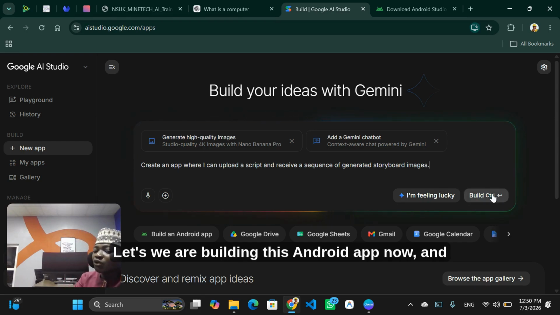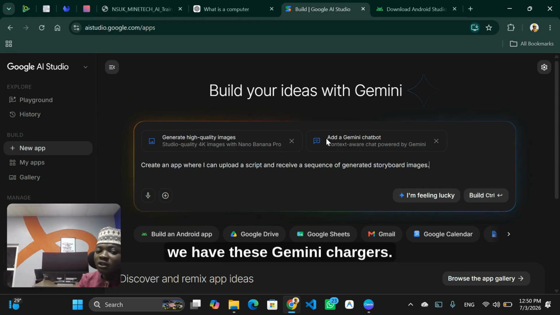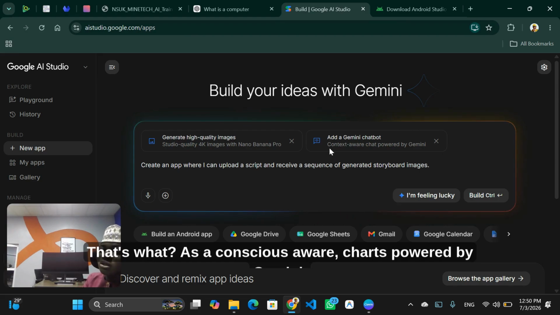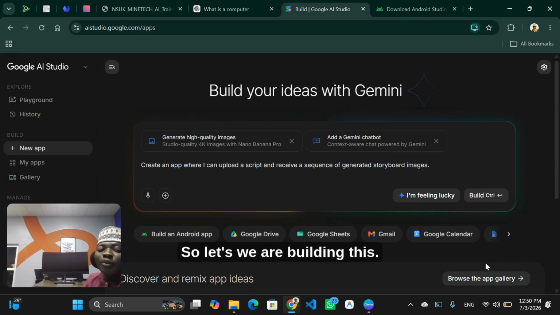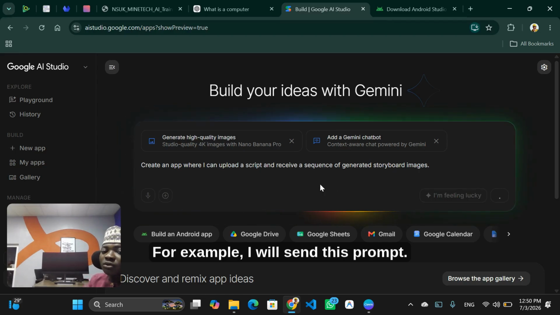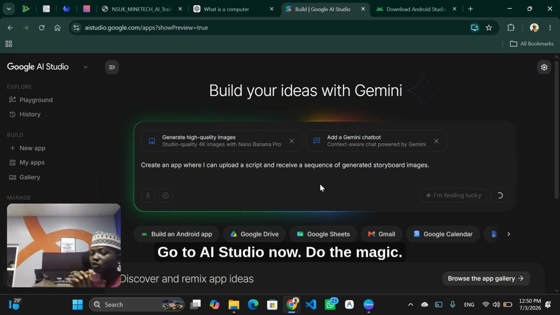Let's try this out. Let's say we are building this Android app now, and we have this Gemini chatbot. You say you are going to add a Gemini chatbot, which has a content aware chat powered by Gemini. So let's say we are building this. For example, I will send this prompt. Google AI Studio, now do the magic.